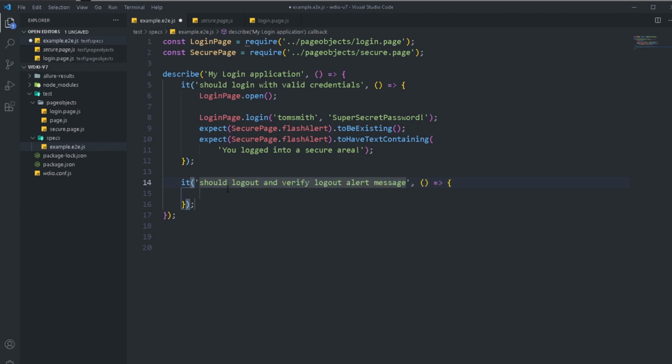So I've named this test "should log out and verify logout alert message." And then we can go ahead and start creating a test. So the first thing we need to do is click on that logout button.